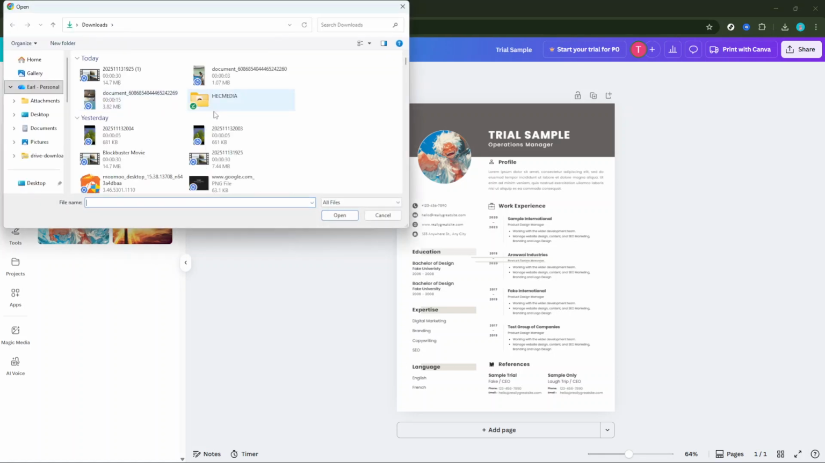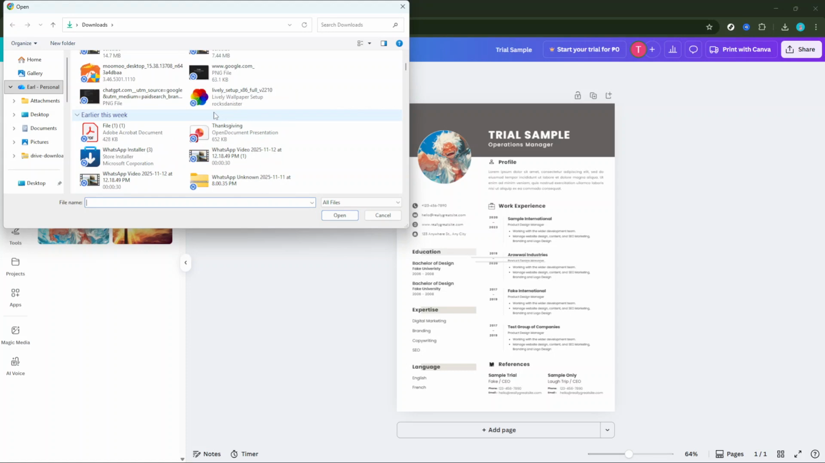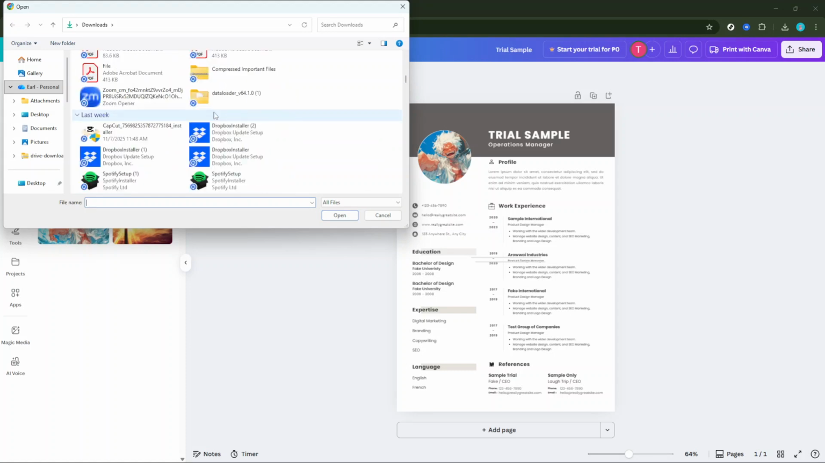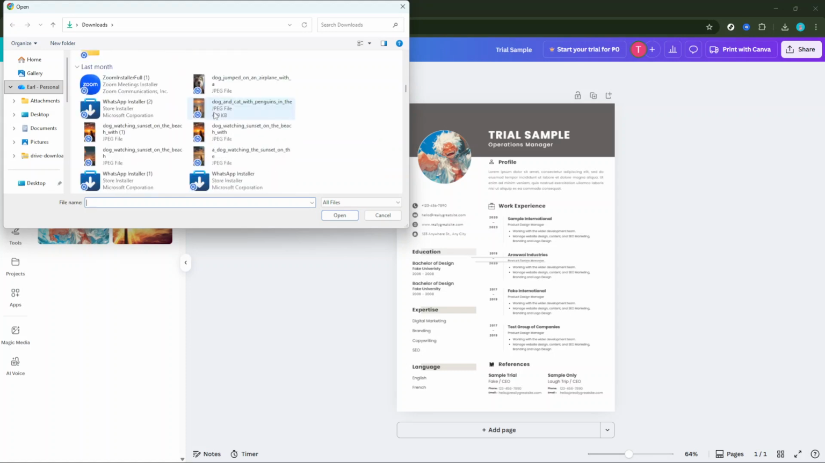A window will appear, prompting you to select a file. Here, you get to choose your image from your computer or mobile device. Pick the picture that suits your design theme best, and wait for it to upload fully.